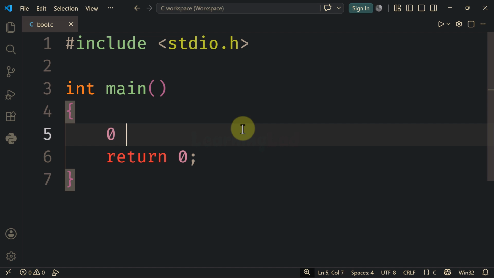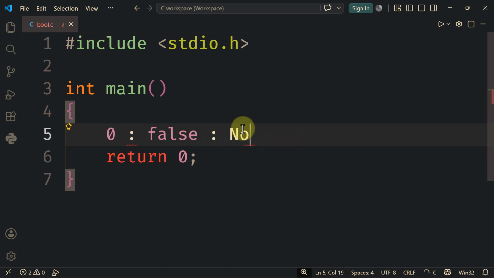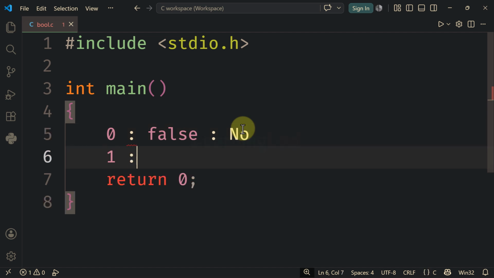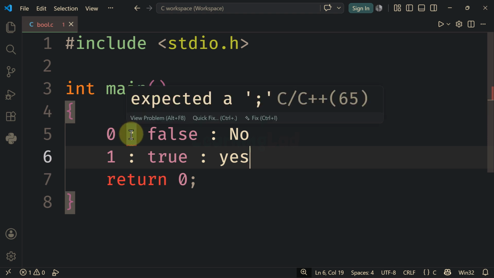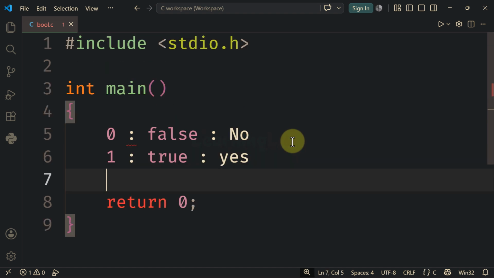For example, the value 0 is considered as false, which is equivalent to no, and a non-zero value is considered as true, which is equivalent to yes. So in the C programming language, if a value is equivalent to 0, it is considered as false or no. And if a value is a non-zero value, it can be positive, negative, it will be considered as true. So this is one thing that you have to remember. Whenever we have a value equivalent to 0, it is considered as false. And if there is a non-zero value, it is considered as true.